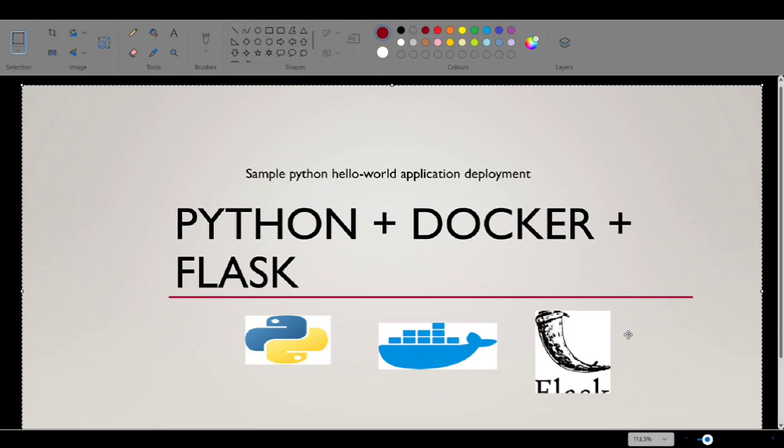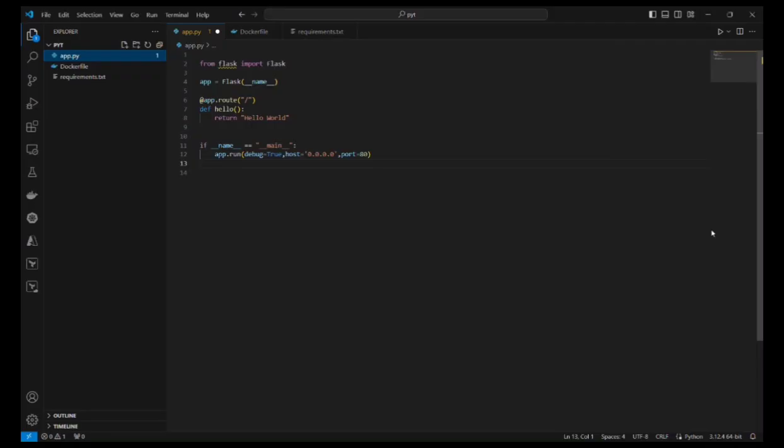Today I'm going to show you how to deploy a sample Python Hello World application in a Docker container. Come, let's get started. First, we need to create a basic Flask application.